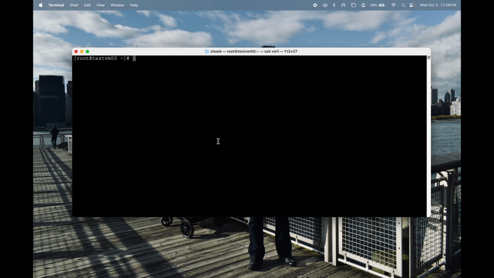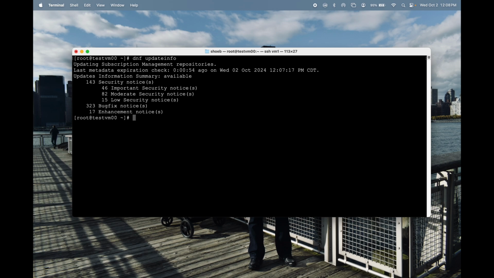Okay, let me just show you one more command, which is dnf updateinfo. This is a command that you can run to get a quick view of what types of updates are available on your system. So you can see that it gave us a really nice short output where you can get a quick view: 143 security notices, out of which 46 are important, 82 moderate, 15 are low security, 323 are bug fixes, and 17 enhancements. So this is what's going to happen.